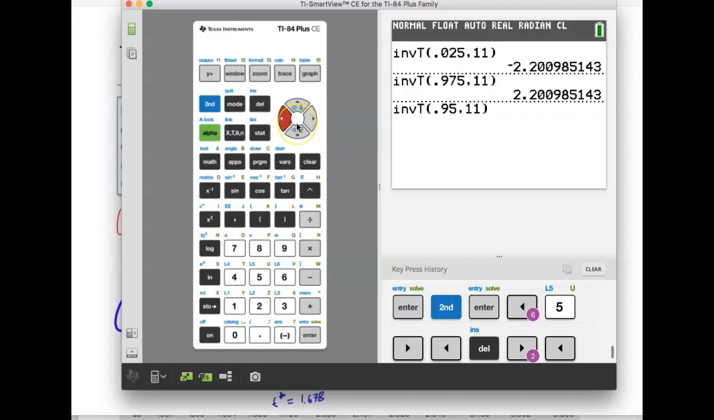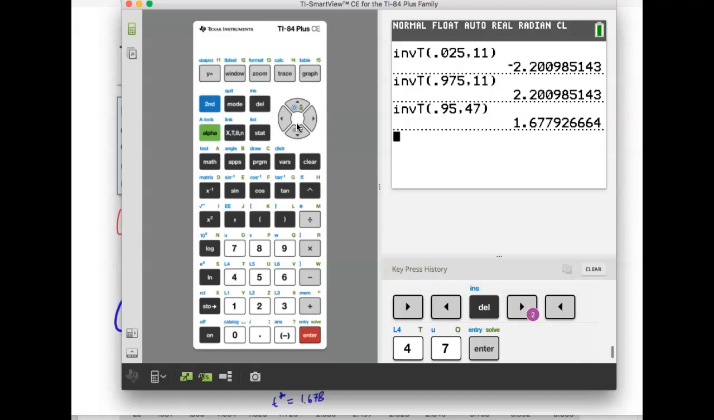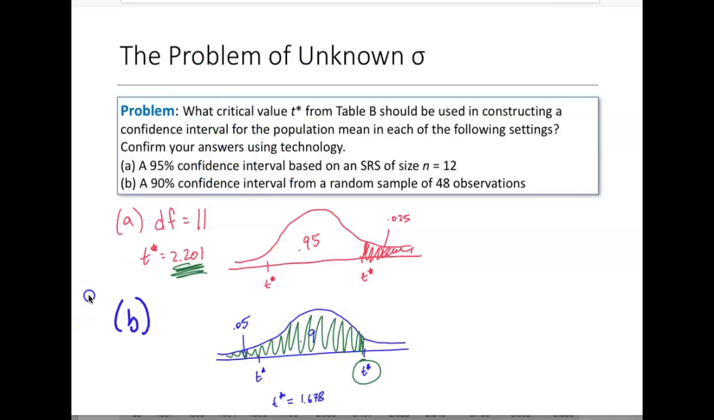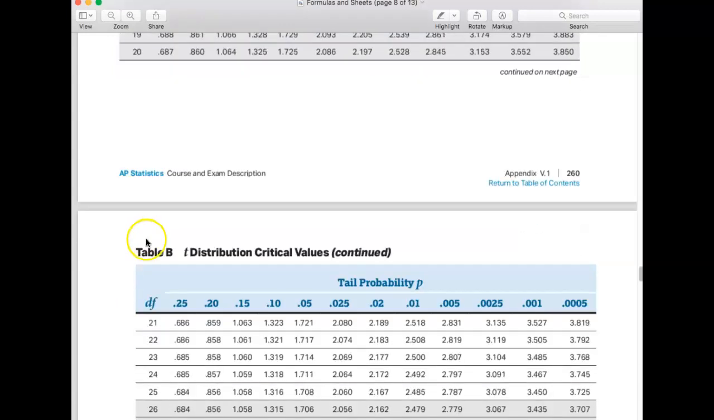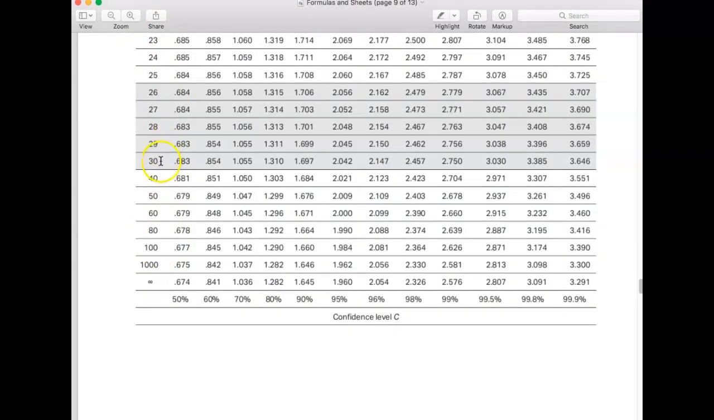As you get larger and larger sample sizes, the T distribution gets closer and closer to just a regular Z distribution. So you'll see in our table, and good, yeah, 1.678, awesome. You'll see in the actual table that they kind of abandon ship after a certain sample size. So you get to 20, and then they get to 30 and they start just going by tens.